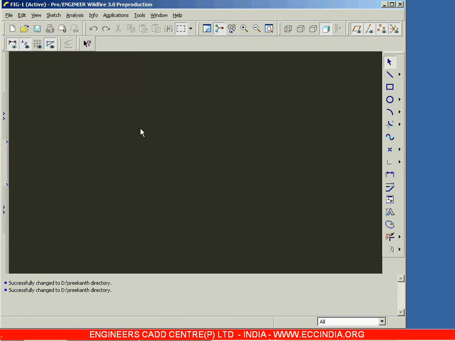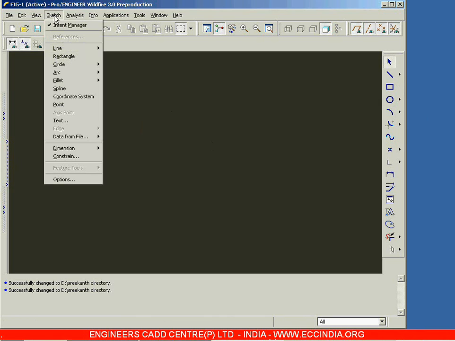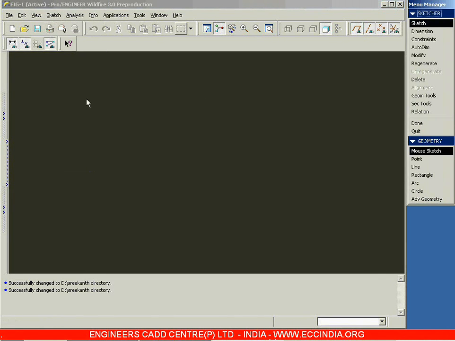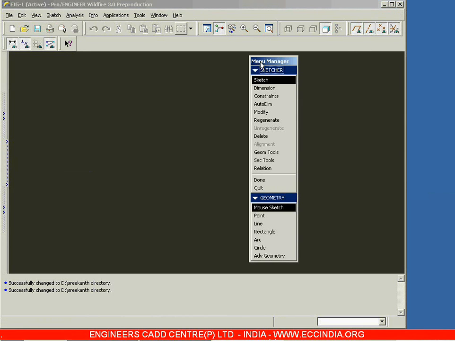Then coming to the fourth mode, the fourth mode is nothing but Menu Manager. If you want to work with Menu Manager, we have to switch off the Intent Manager. Once you switch off Intent Manager, automatically the system is going to give you the Menu Manager. Now we'll see how to get the Menu Manager. You have to go to Sketch Menu and switch off this Intent Manager. Off it. And now here on the right side you can see we got a Menu Manager.